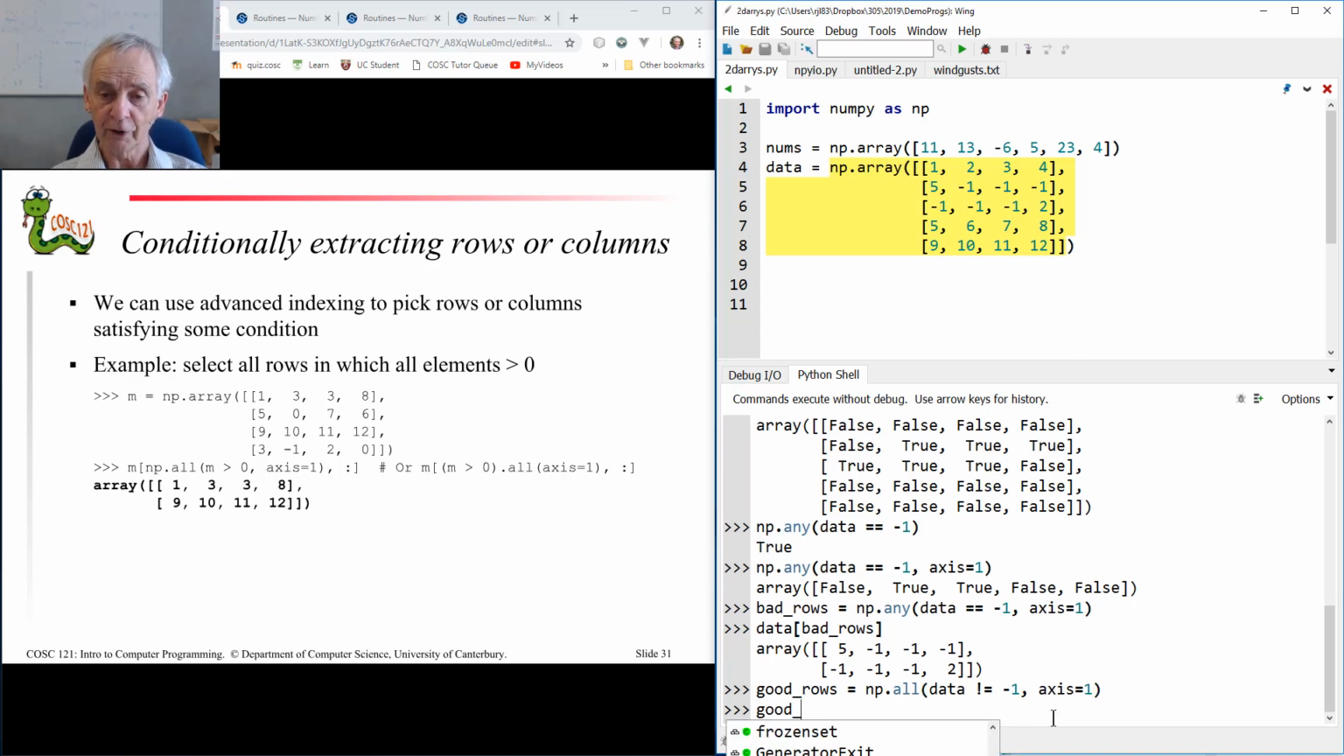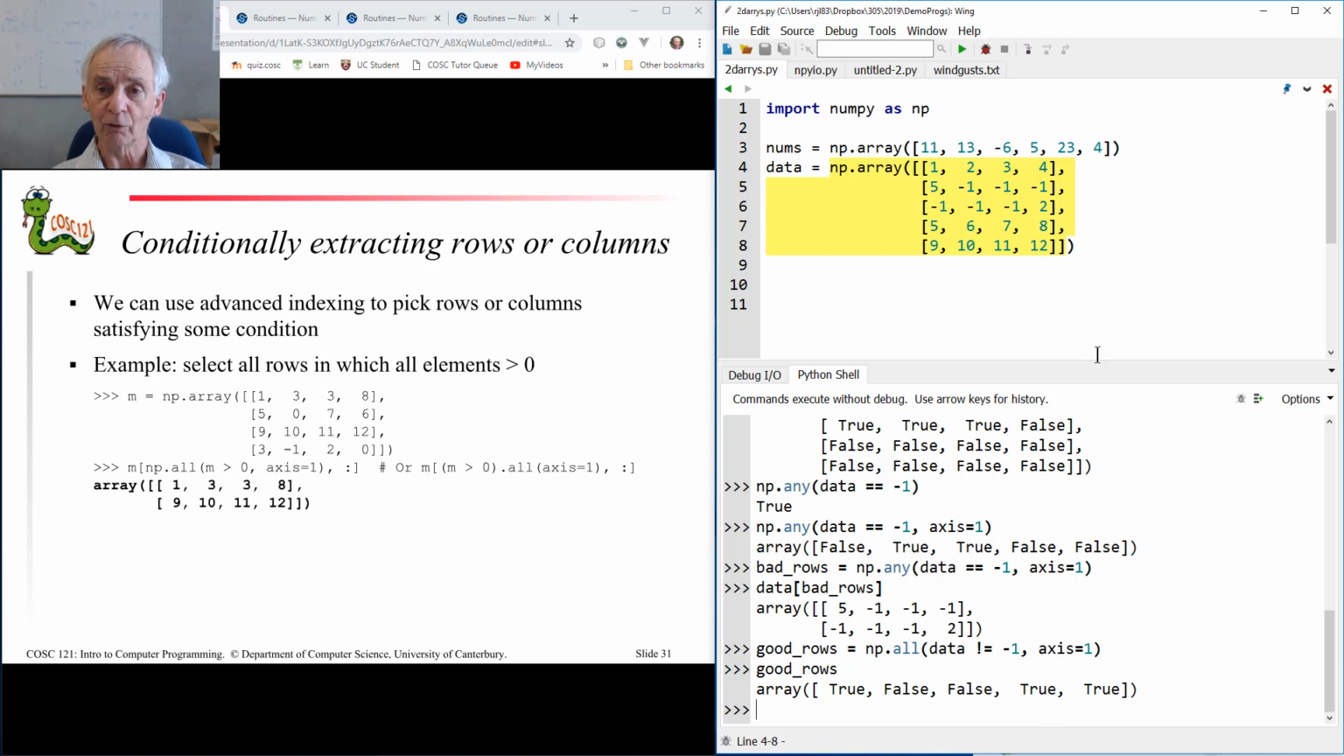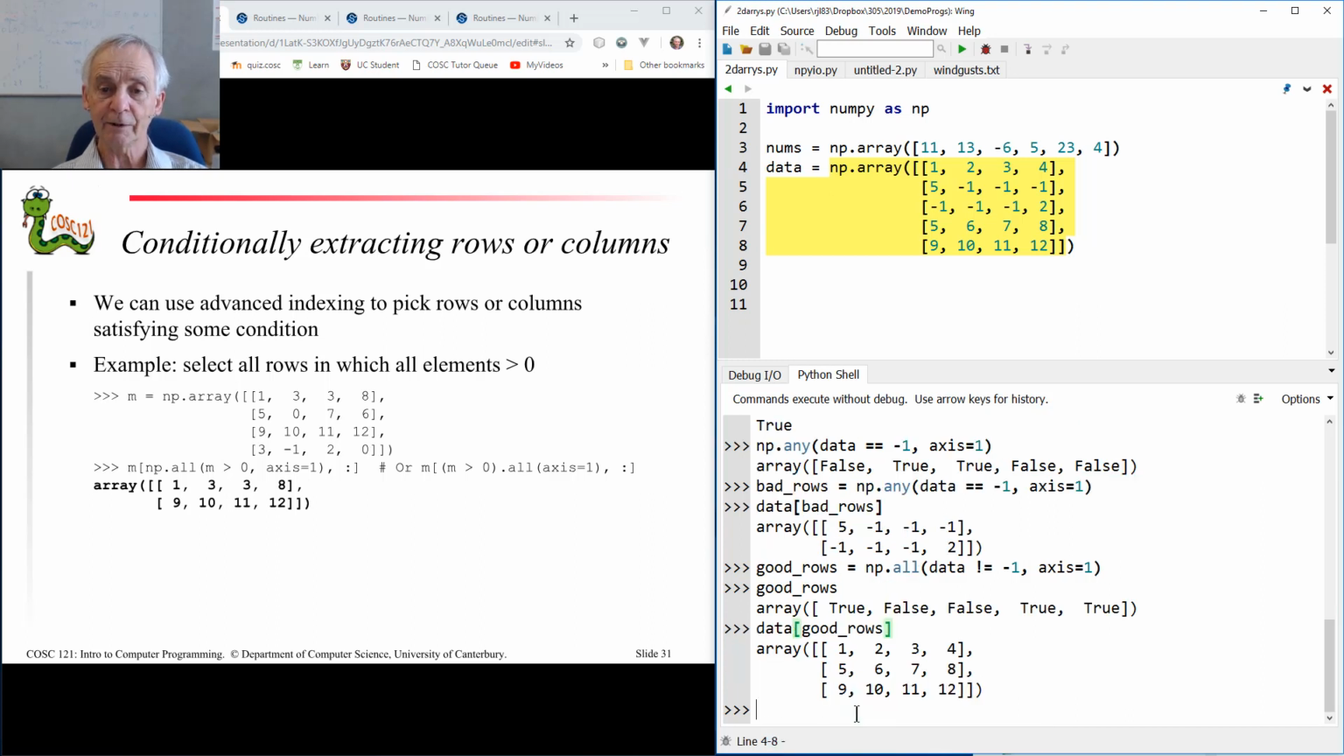So the good rows should hopefully come out to all the cases where, namely the first row and the last two rows are good rows. So in both cases I can pull out the data in that way. There are ways of getting from good rows to bad rows. I could, for example, use np.logical_not on the bad rows, in which case it negates all the elements in bad rows. It's a vectorized version of the not function.